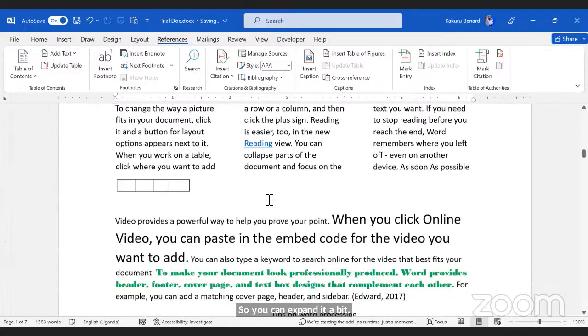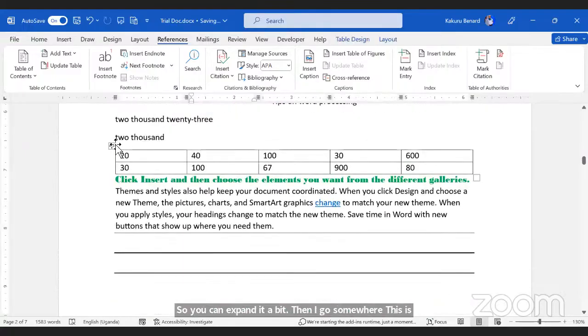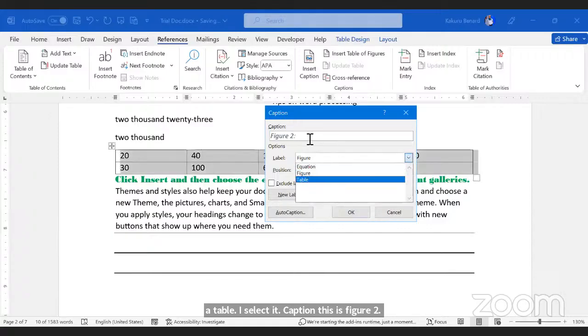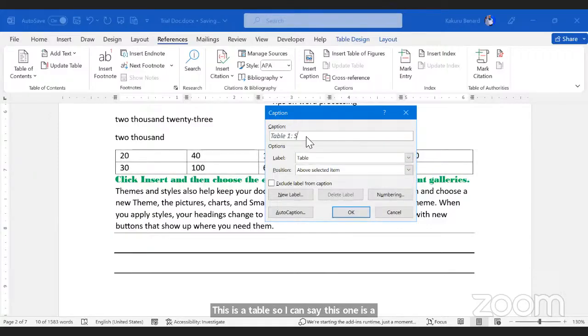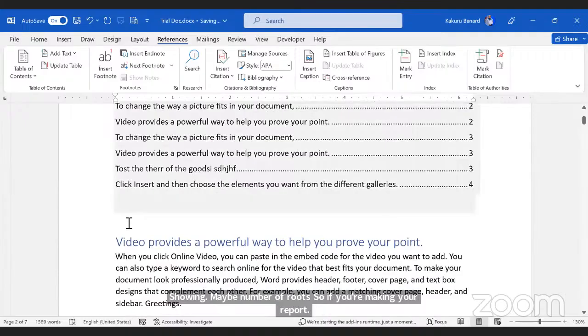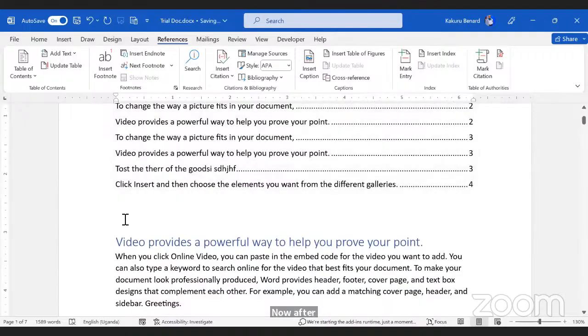Then I go somewhere. This is a table. I select it. Caption. This is figure 2. This is a table, so I can say this one is a table. Table 1 showing maybe number of fruits. So if you're making your report, now after table of contents, here I can have list of figures.